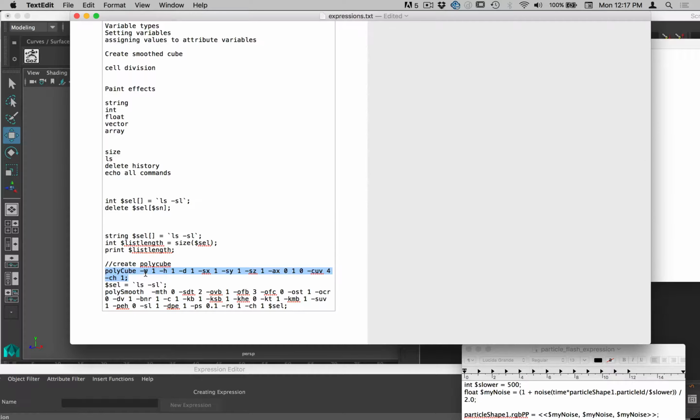So what we have to do with this function is, again, still just do the polycube function. It's going to create a polycube. And then we're going to do another action here. We're going to create a variable, and it's called $SEL.